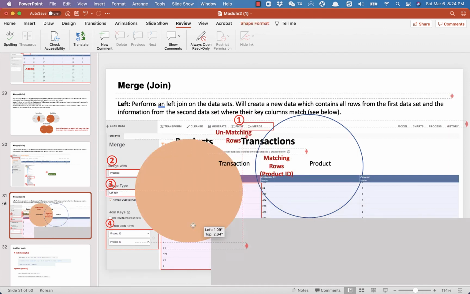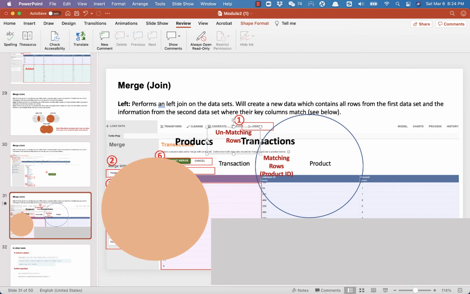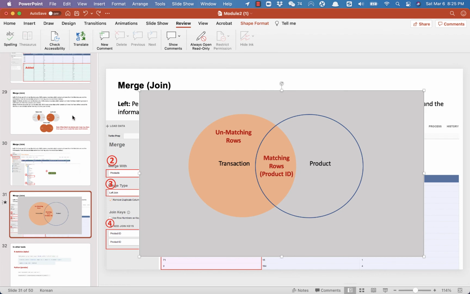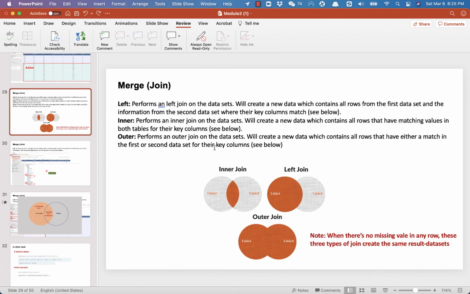So we have the product and transactions. We can somehow relate these two different tables or data sets together, because you tend to have some product ID in the transaction to suggest what product the customer bought. So we can just use that ID to connect these two data sets together. All right. So that's what the joining is for. And we have three types of join. Well, actually four.